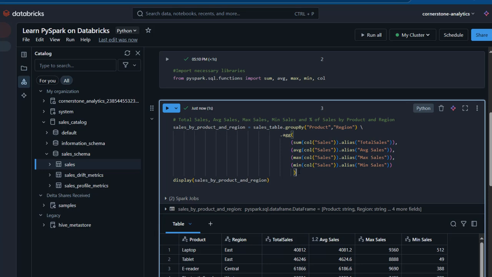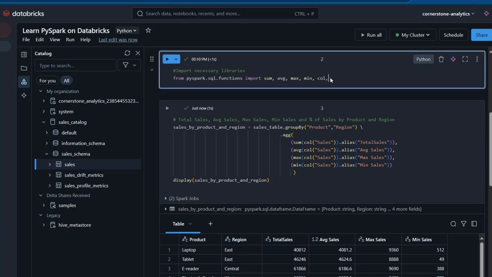Now that's cool. What about if I want to order this total sales in descending order or ascending order? I can of course do that. I can import another function, called desc and asc, and I can press Ctrl Enter to commit it, in order to write this in the next cell below.